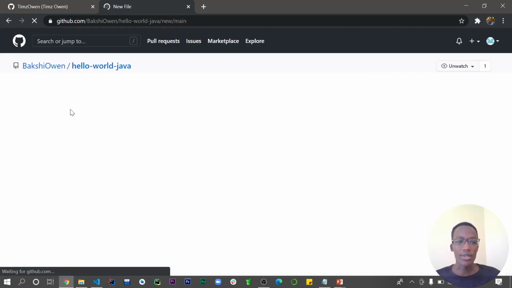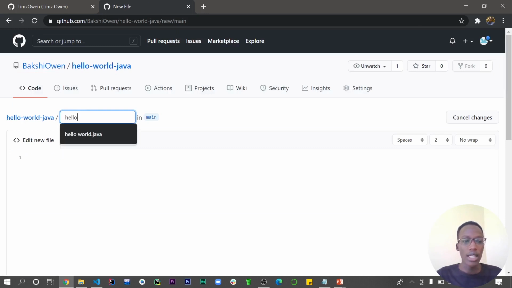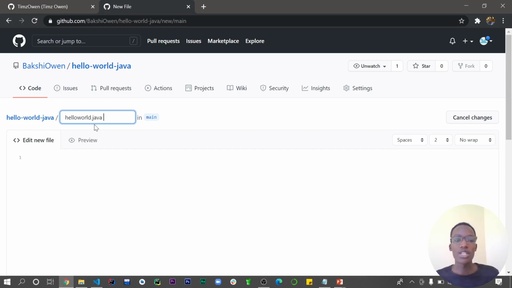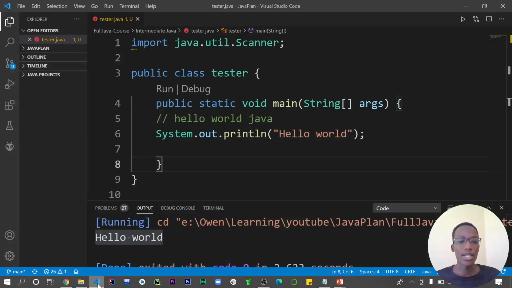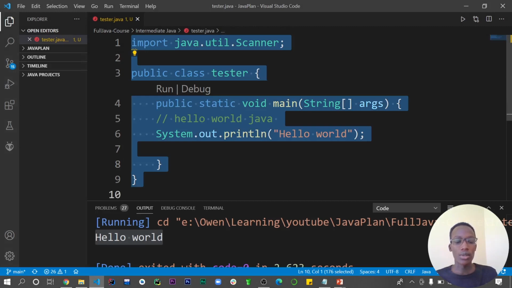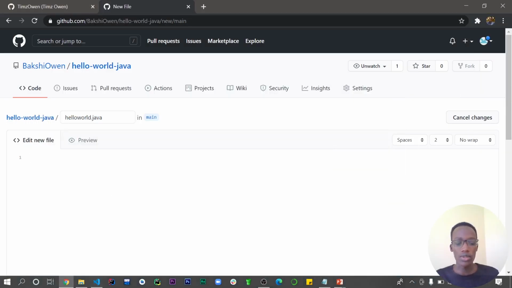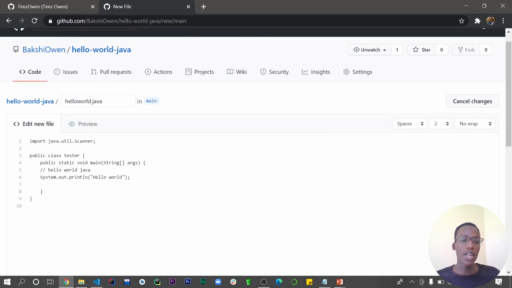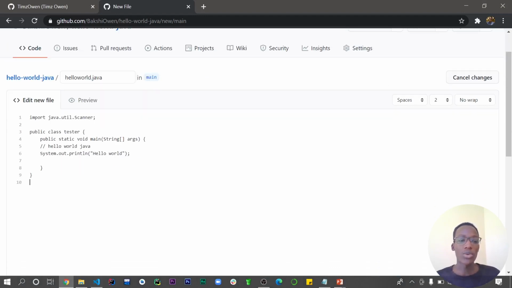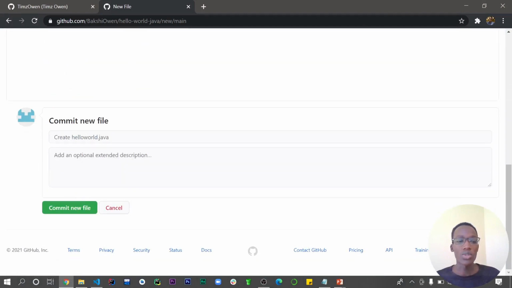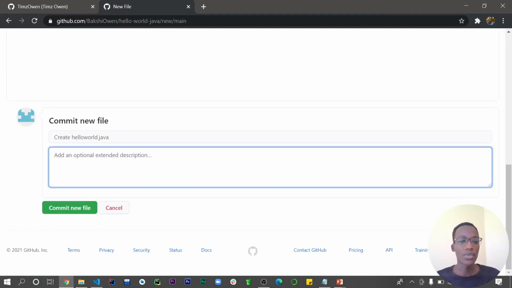So I'm going to say create a new file. Then I'm going to say hello world dot Java. Make sure you have the dot extension, otherwise you won't be able to have a nice preview. Once I have that, I can now go back to my VS Code, then select all and copy. That's Command C, or on Windows, Control C. Then paste here. If I now paste this, you can see that my code is already in this place. Now I'm going to give a description here. So let's say just update it.